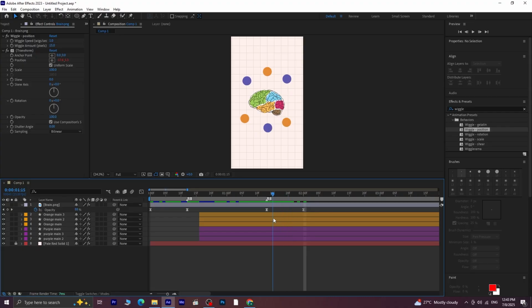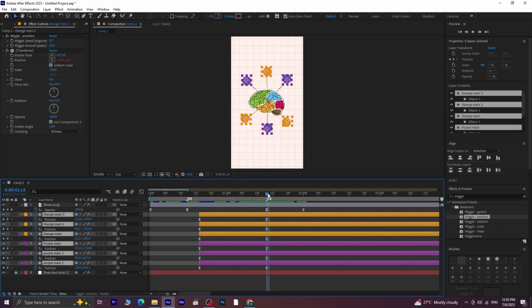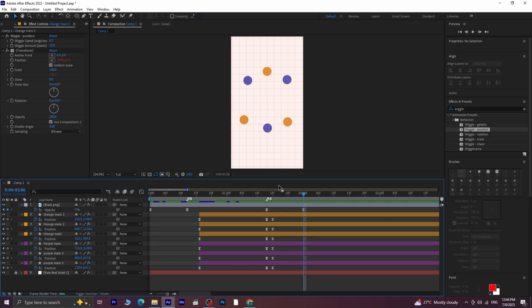Then select all the ball PNG layers again. Press U to reveal their position keyframes, and add another blank keyframe 2 or 3 frames after the last one. Move the timeline ahead by a few more frames, and then individually move all the purple balls to the top center and all the orange balls to the bottom center.